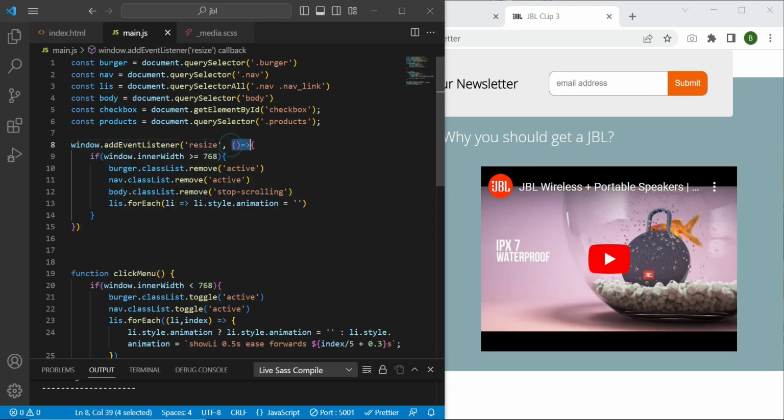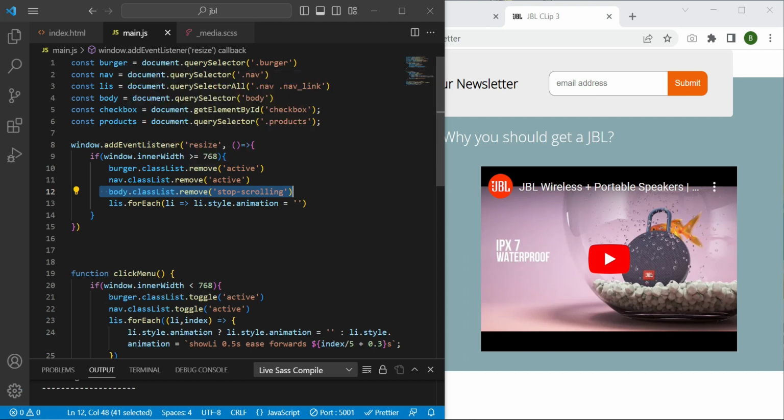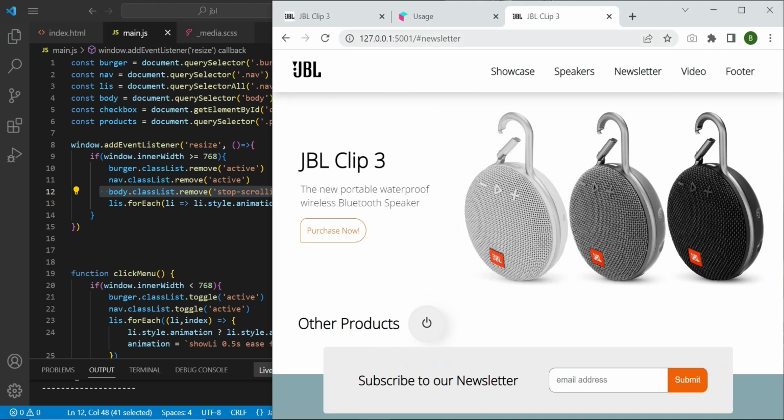And inside of my callback function, I'm saying, if the window inner width is more than 768 pixels, please remove all of the classes. And one of these classes is my body, stop scrolling. So now, if my window is bigger than 768 pixels, I will be able to scroll. Therefore, let's try that again.